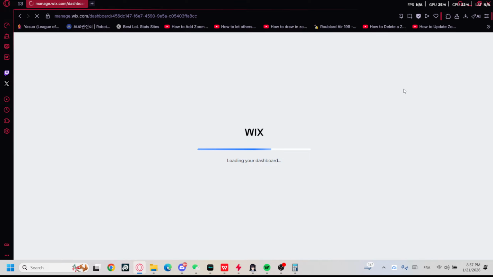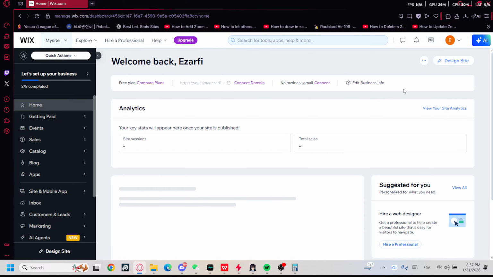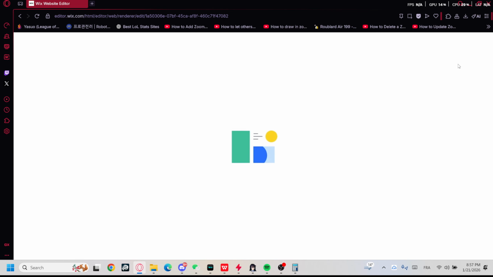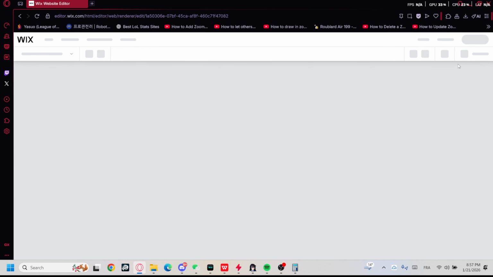So yeah, you will need also to make sure that you already logged into Wix with your account before. And yeah, so right now I do really want you to go and click on design site option that's located on the top right of the page. So just go ahead and click it, and then you will be forwarded into the Wix website editor.